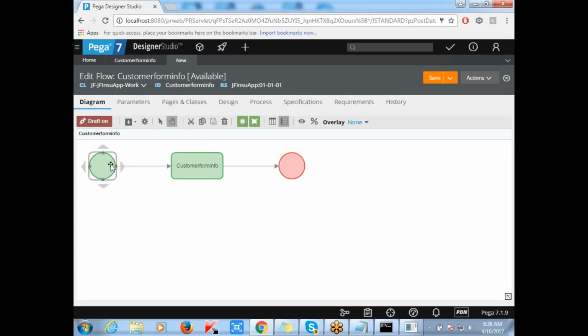So here this is the start shape, and this could be the assignment shape. That means if you want to display the user interface to the application user, then we are going to configure the UI within the assignment shape. In the design, if you want to launch the user interface, where are we going to launch it? Using the assignment shape. And this is the end shape, where your process is going to end.